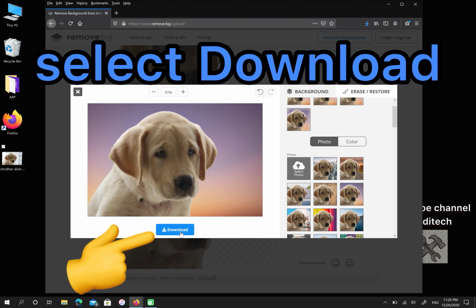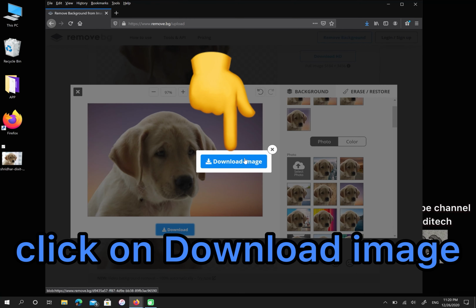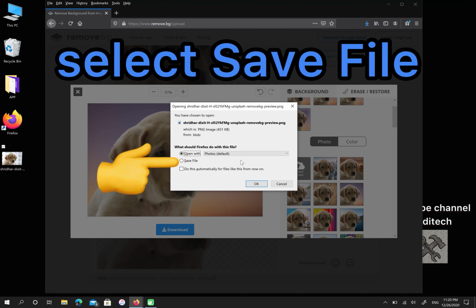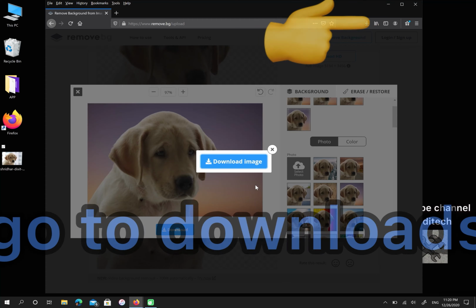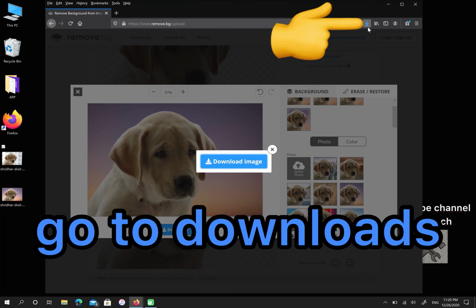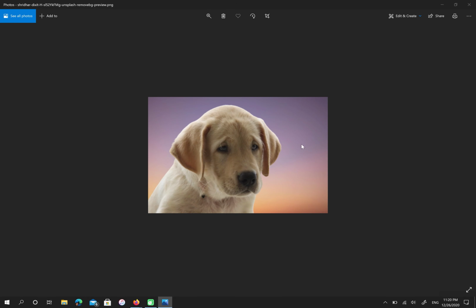And then select download. Please click on download image. In this step, select save file and then click OK. Please go to your downloads and open your file. As you can see, I changed the background.